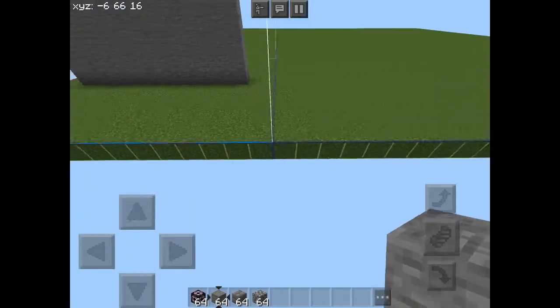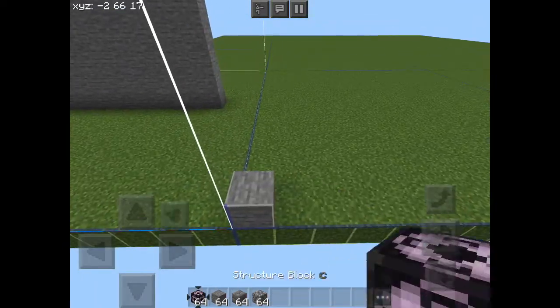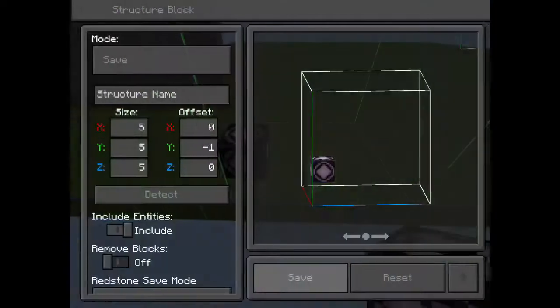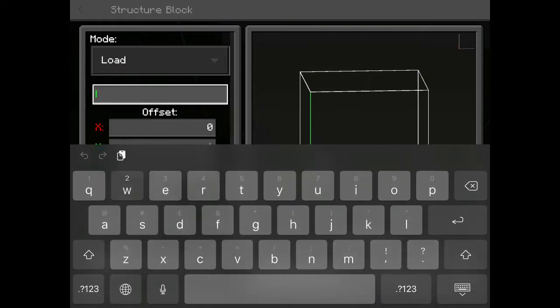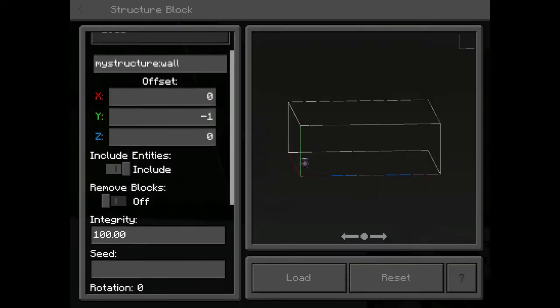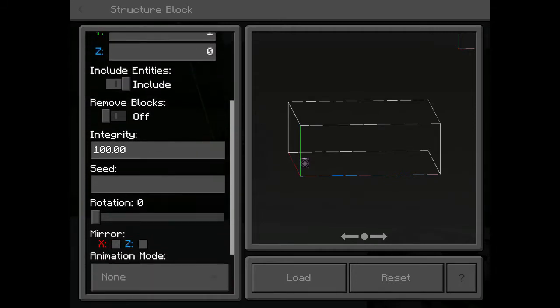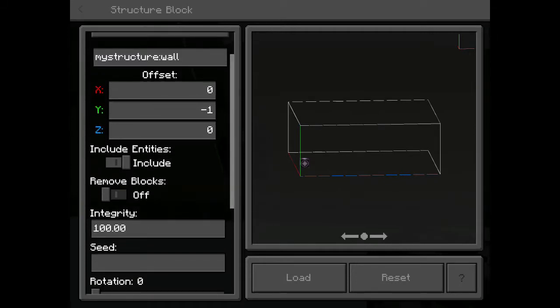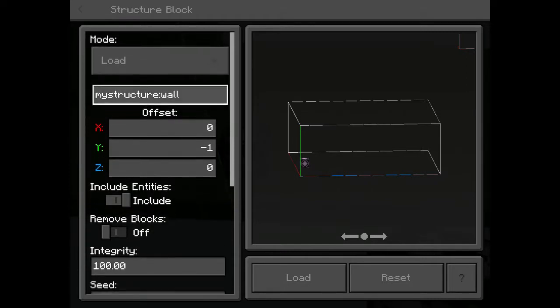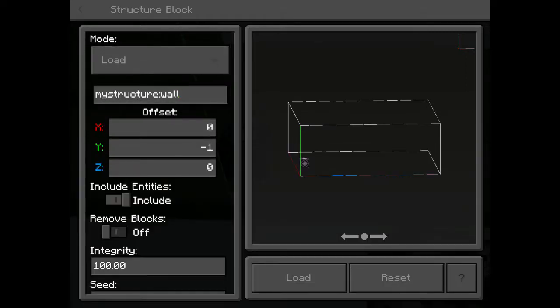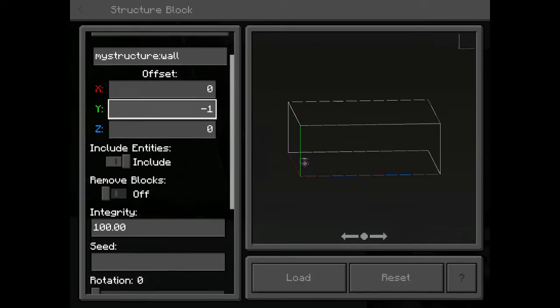Try to encase it. We'll call that structure wall, and we'll save it. And then I could go anywhere else in the world, and I could paste it in. But this time, we're going to scroll down a bit, because I'm sure you noticed in the load structure block, there are quite a lot of options in here. There isn't just the field where you give it the name and the load button.